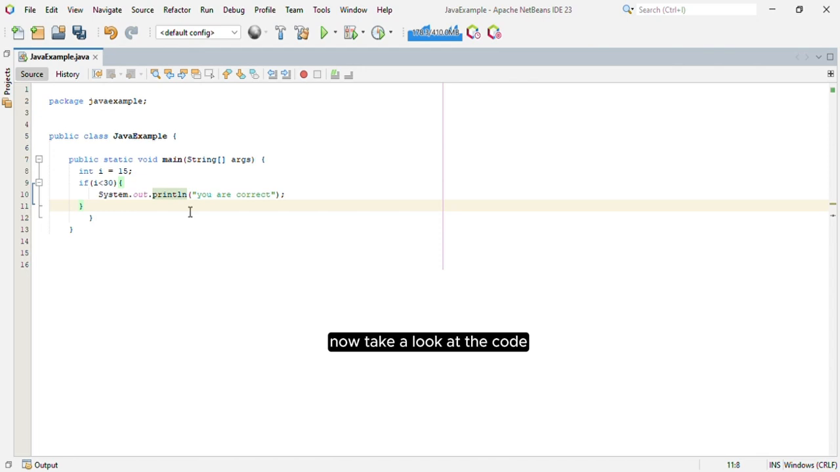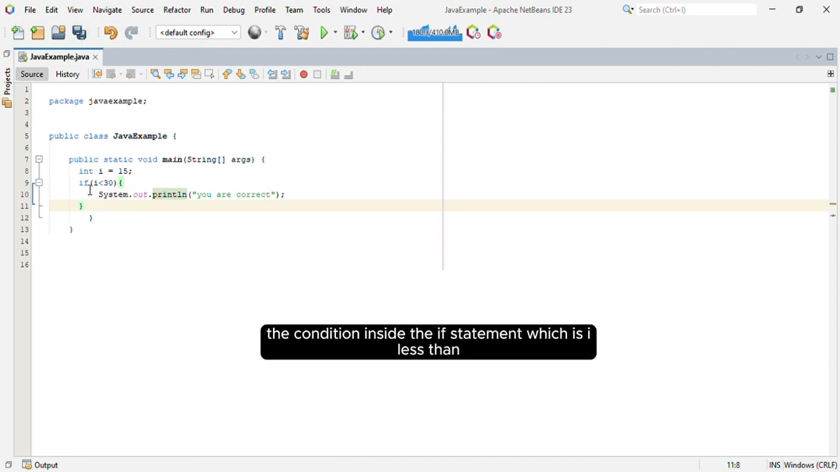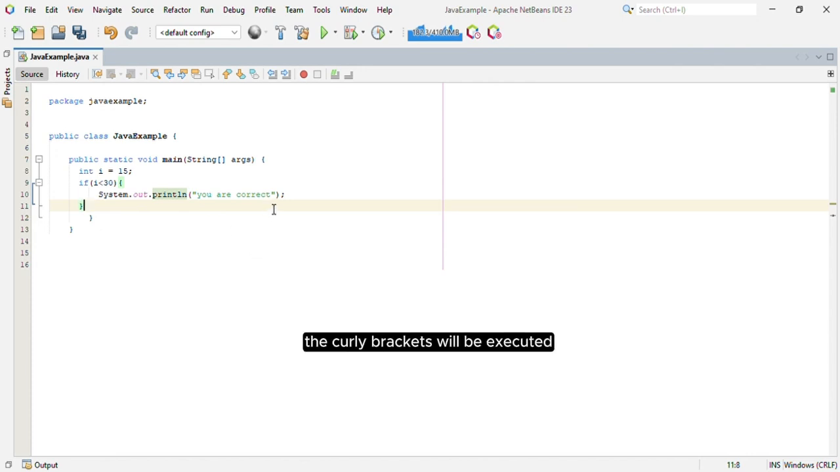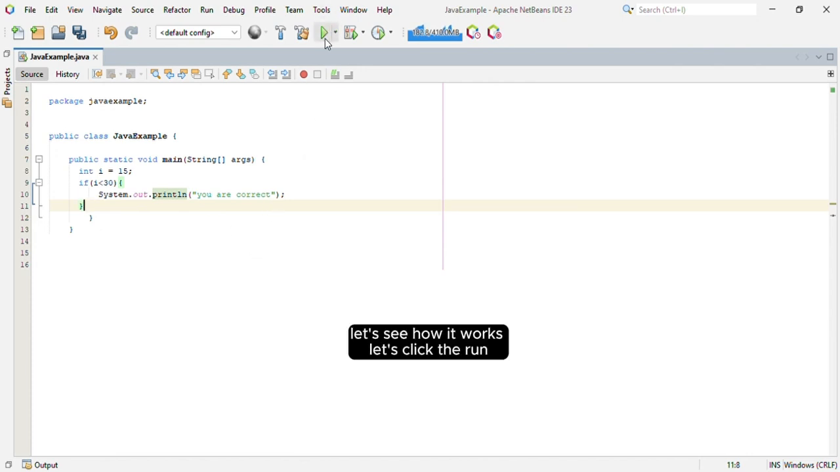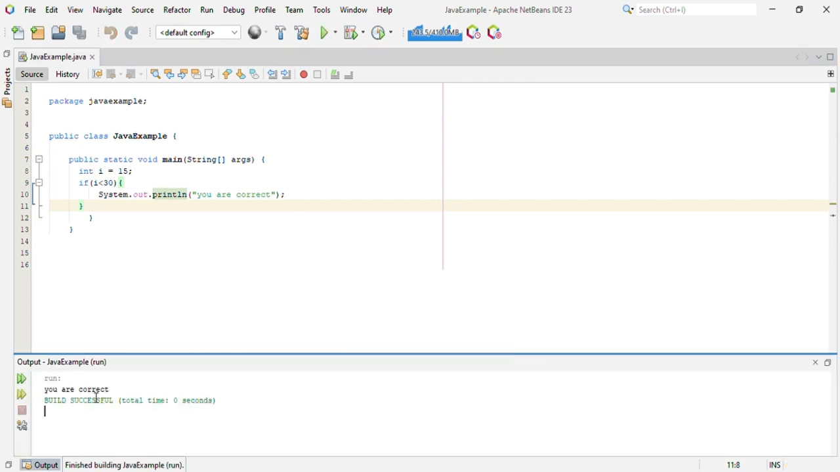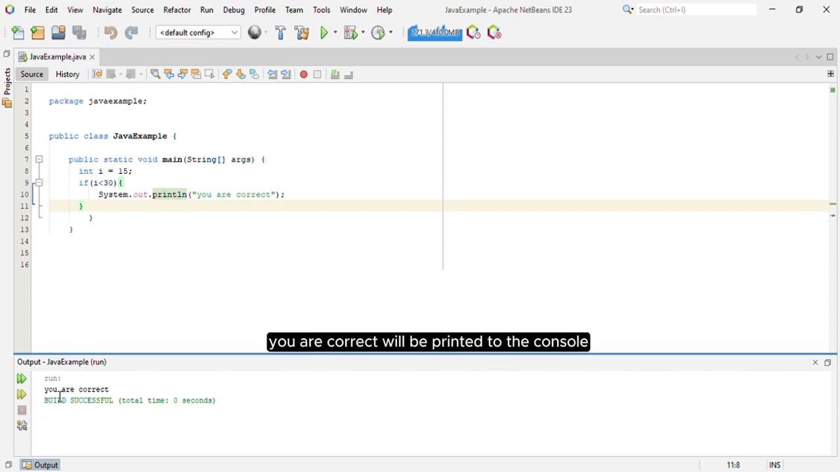Now, take a look at the code. The condition inside the if statement, which is i less than 30, evaluates to true. The block of code inside the curly brackets will be executed. Let's see how it works. Let's click the run. Since i is equal to 15 and 15 is less than 30, the condition is true. Therefore, the statement you are correct will be printed to the console when we run this program.